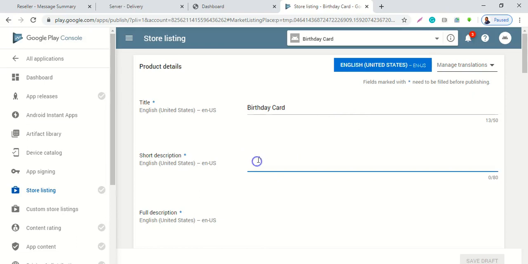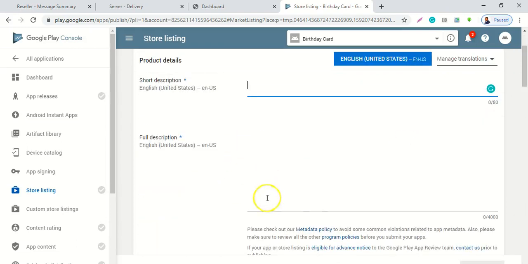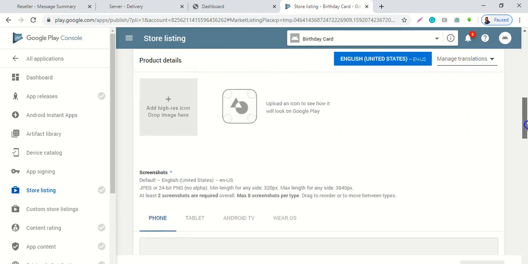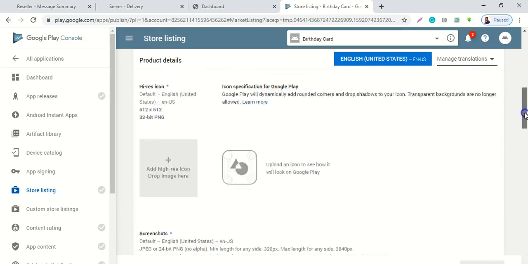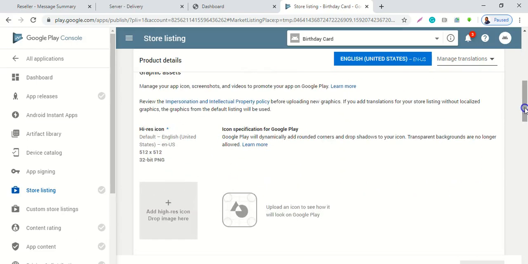So here you come and describe what your app is, what it represents. Then you do the full description here of what you want people to see about the app. You can say, okay, this app is very nice, this app does this and that for you. This is where you write all those things. Then these are your graphic assets.